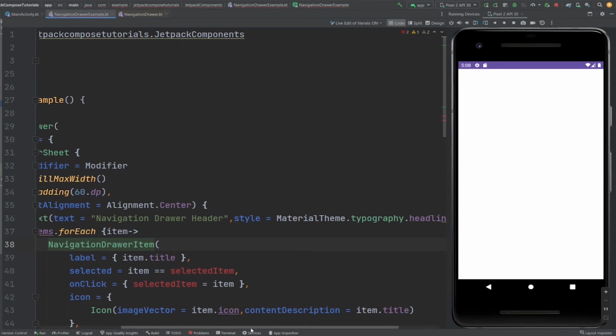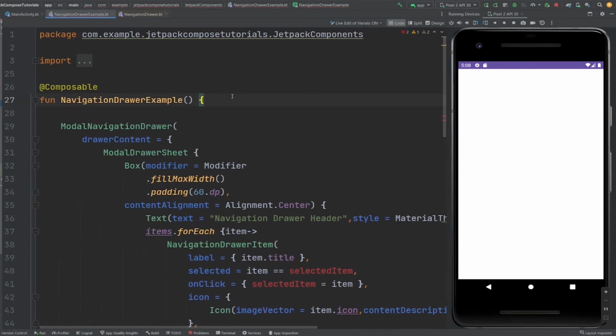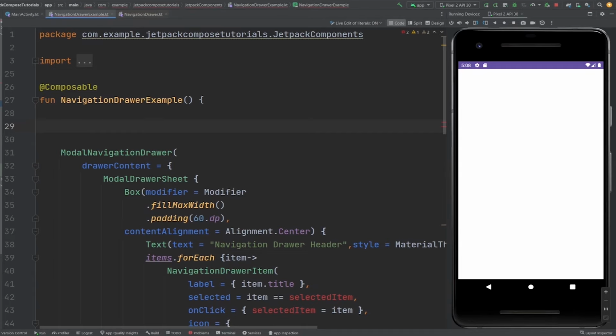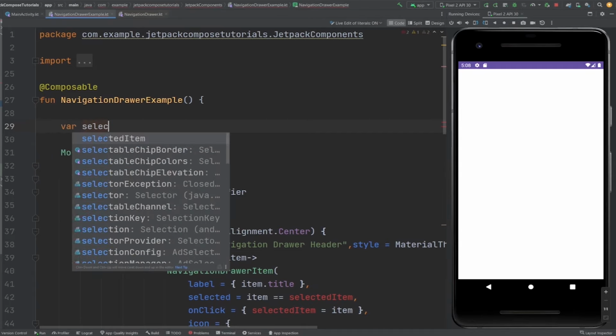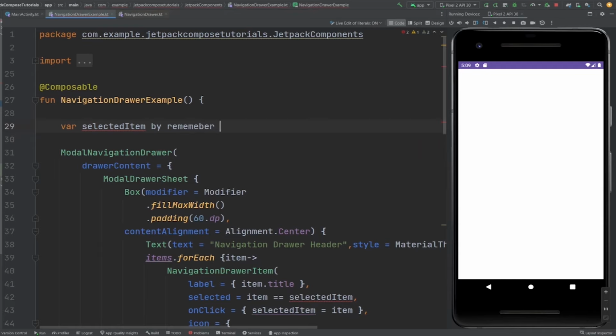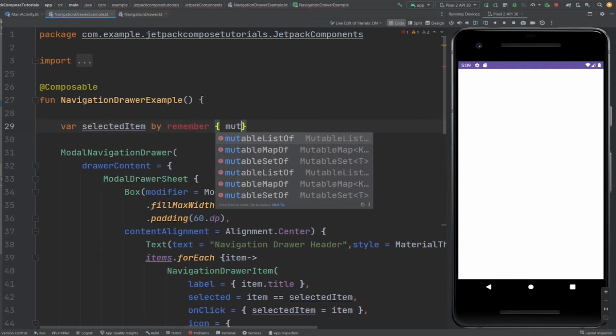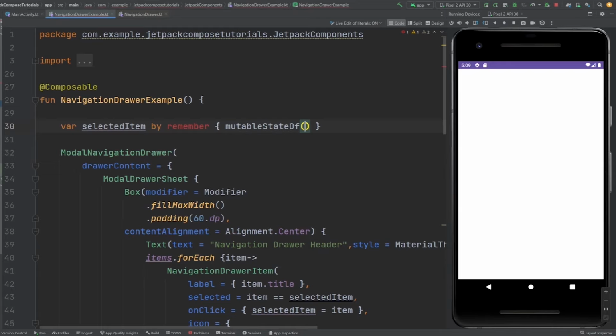And now let's create some state variables which hold the state of these. So first, we are going to make a selected item by remember and mutableStateOf items[0]. So the first item is basically the default one, the selected item by default. In a navigation drawer we do that. So the first item is selected, and it is shown to the user on the screen.